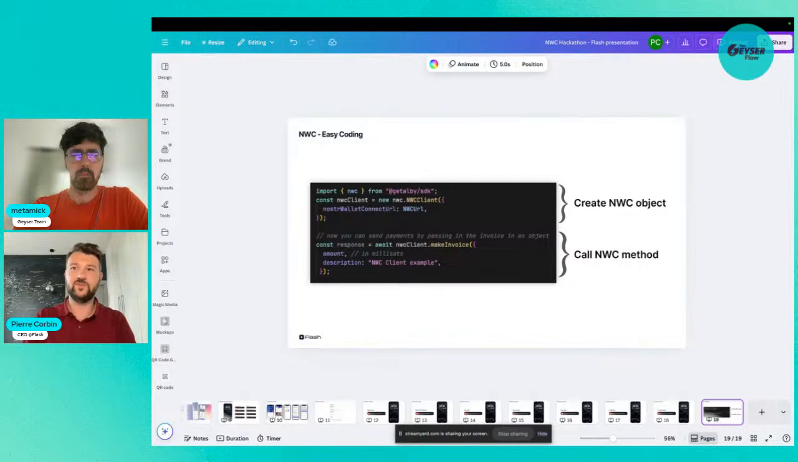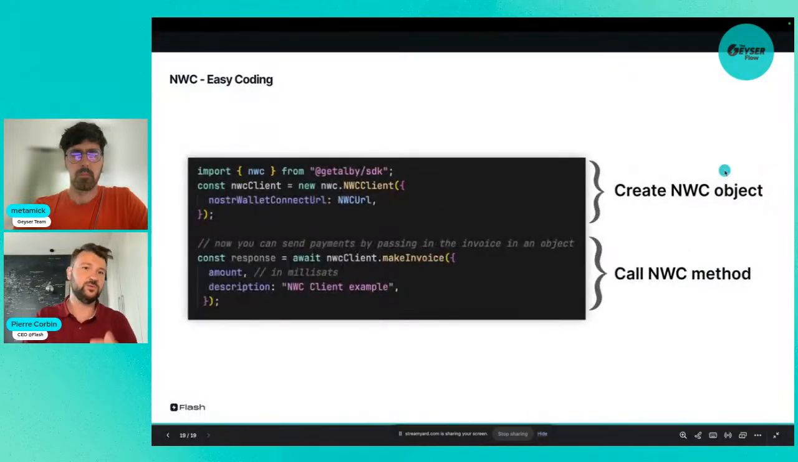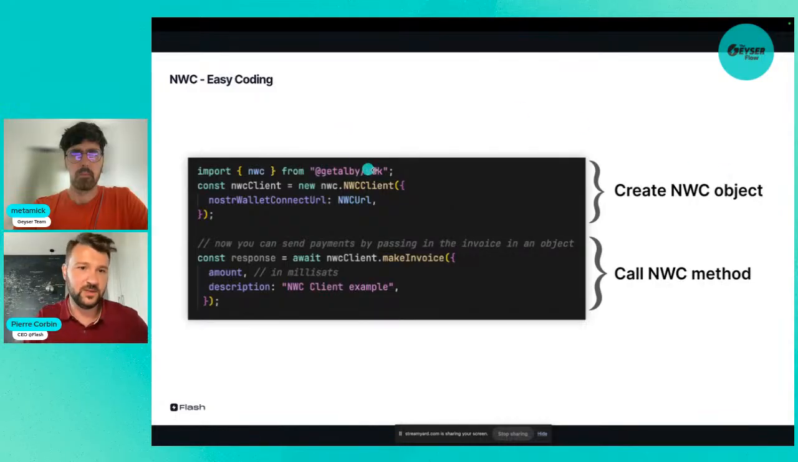Of course, we have at Flash a custom way already of interacting with Nostr Wallet Connect, because we're taking this to the next level. But to get started, just get the Alby JS SDK. It's just so simple. And look, in just a few lines of code, you can first create the NWC object.